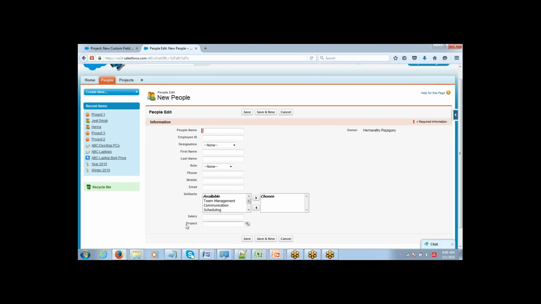We created a relationship field here, right? Was it a lookup or master detail? Anyone remembers? We just created this relationship. Did we create a lookup or master detail? Quickly, anyone? No? Okay, it was a lookup. What was the relationship field that we used for creating it? Did we create a lookup or master detail here?